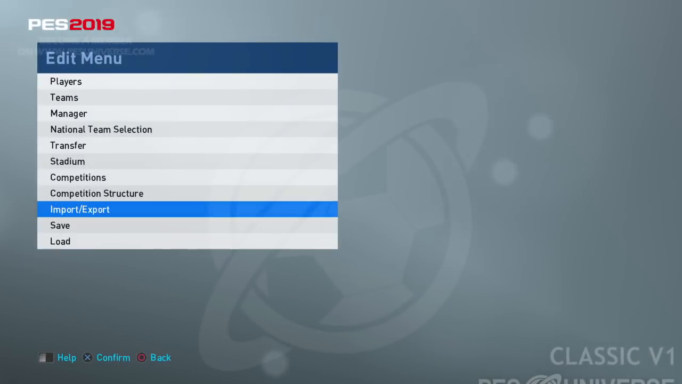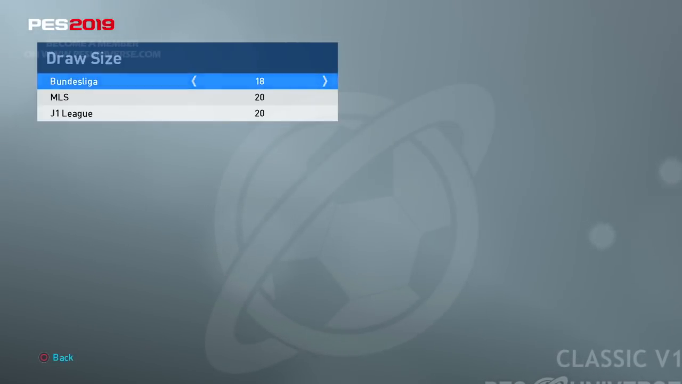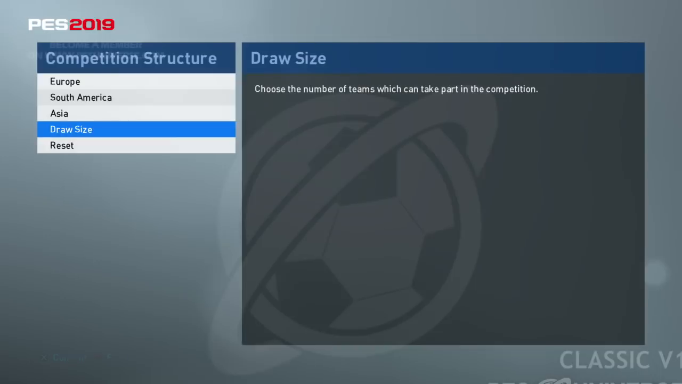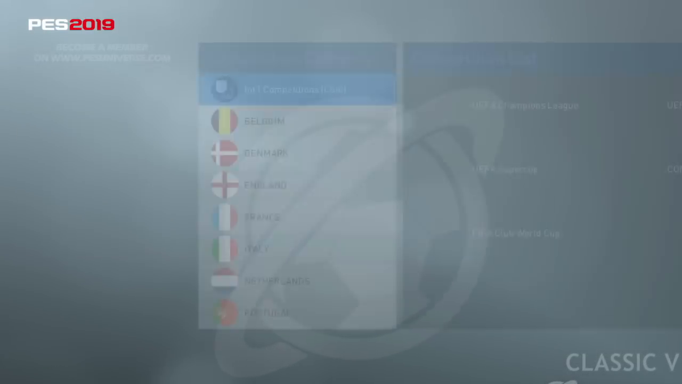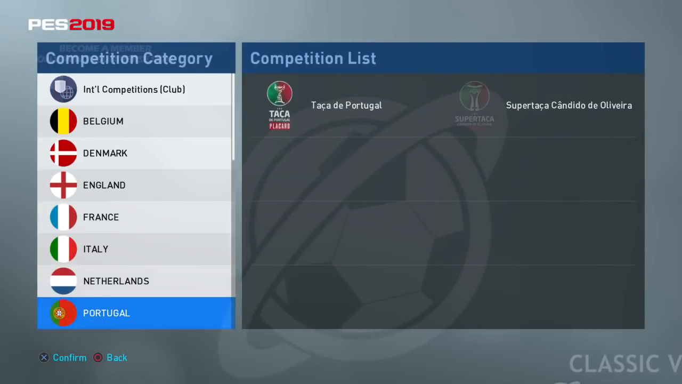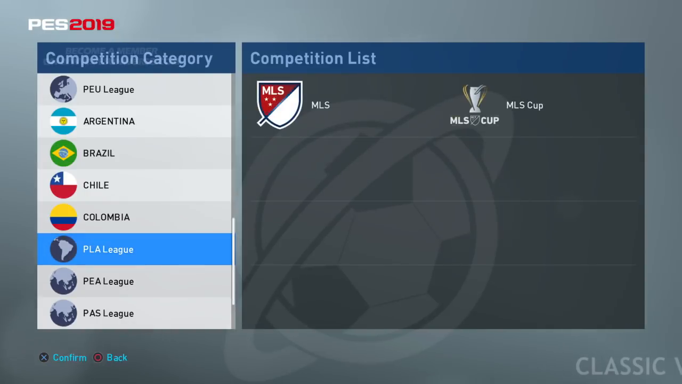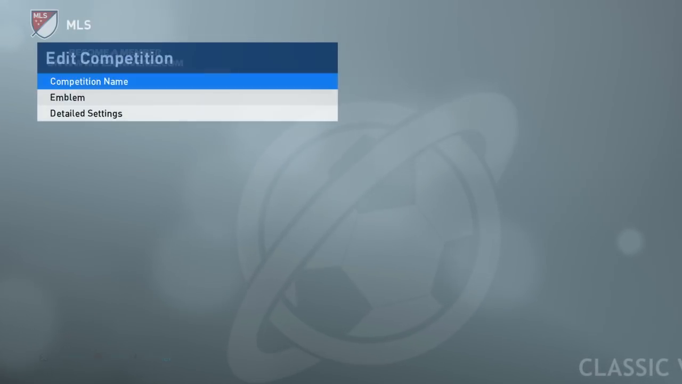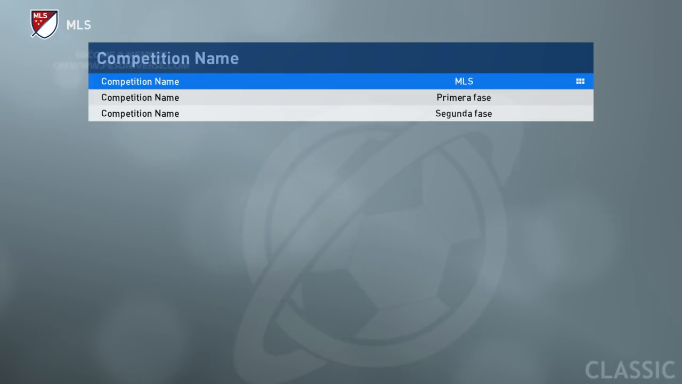We're going to go into competition structure. We're going to go to draw size. We're going to go to MLS, and we're going to change that to 16. We're also going to go to competitions. We're going to go down to the very bottom here, to this, I think, PLA League. We're going to change this. We're going to go to competition name. We're going to go to MLS. We're going to change it to Classic League.